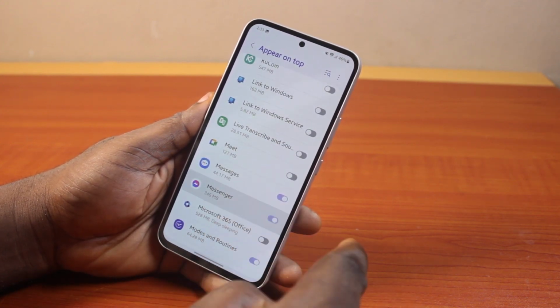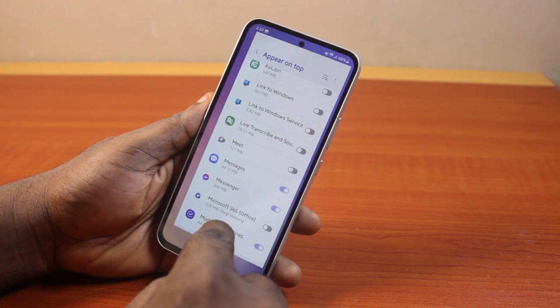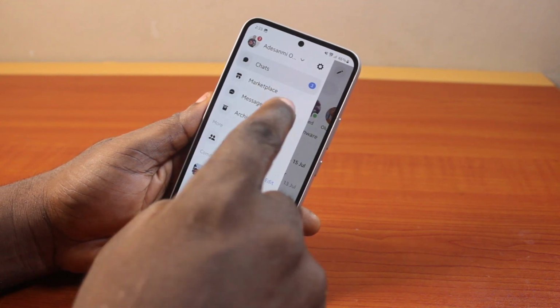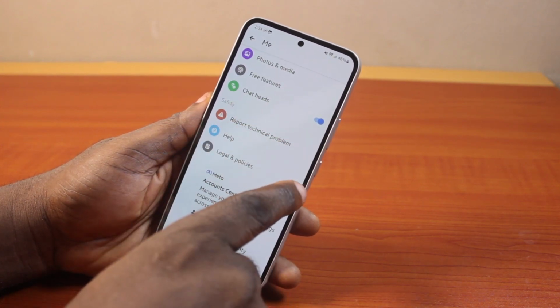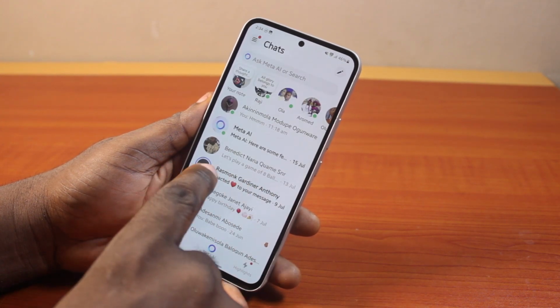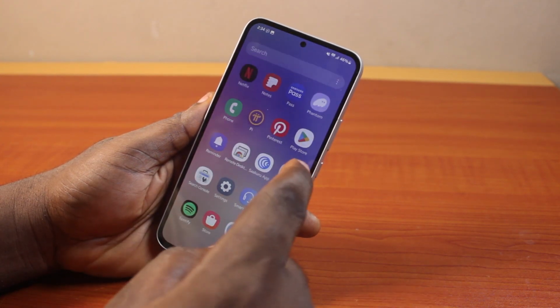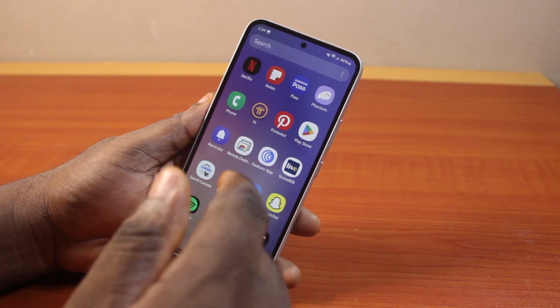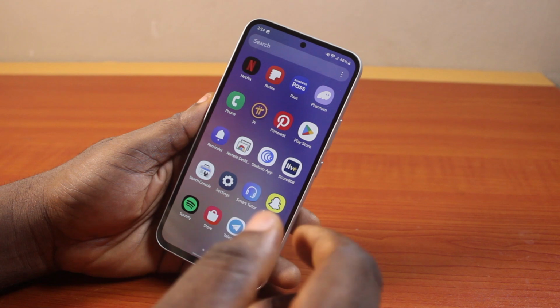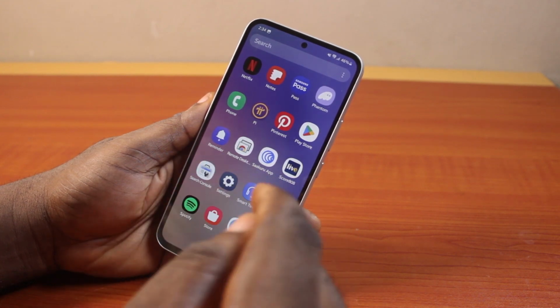If it is disabled, turn this on, and once that is enabled, go back to the Messenger app, tap settings again, then you want to turn on chat head. Then once that is enabled, whenever you have any incoming message on your Samsung device on Messenger, you should see the chat head or the notification bubbles. So that's how you can really fix Messenger notification bubble not working on Samsung Galaxy device.